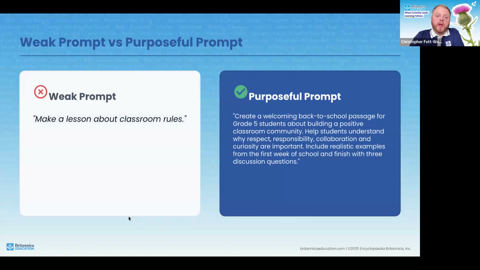And so, weak prompt, purposeful prompt. I don't think I really need to explain this. I don't want to patronize anyone, but: make a lesson about classroom rules. What's that? I mean, I think as teachers, we have all done the lesson about classroom rules. And I think all teachers will be aware, depending on the 30 new children that trot into your class, we have to maybe be flexible with the rules. We identify this rule is going to be more important, this rule is not going to be important.